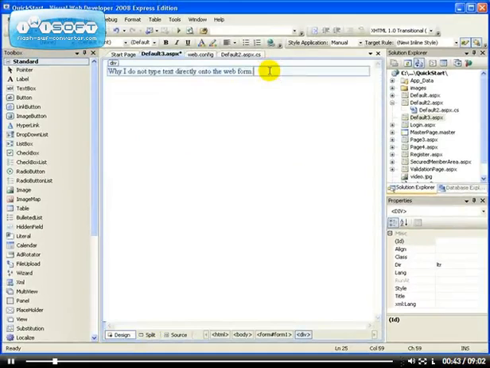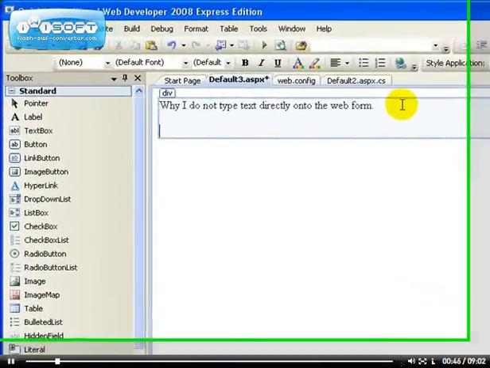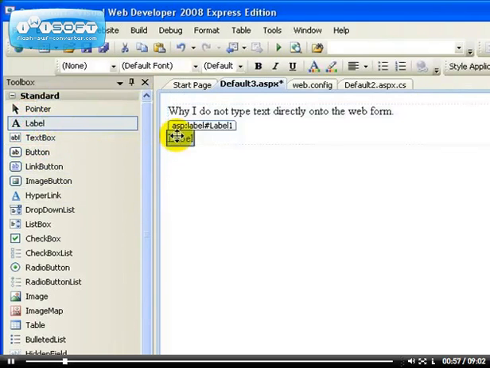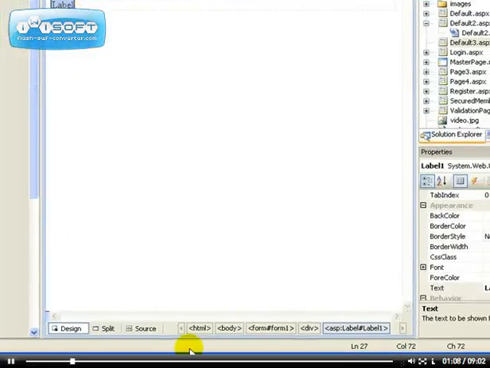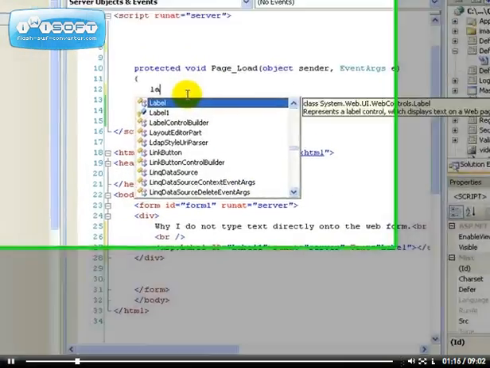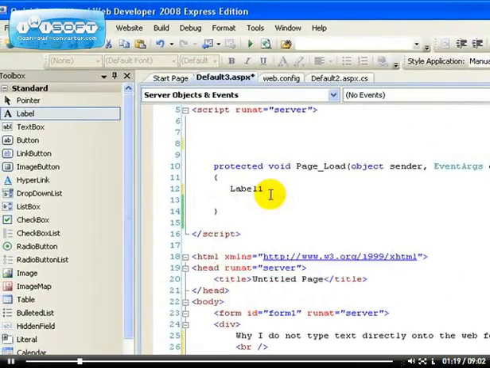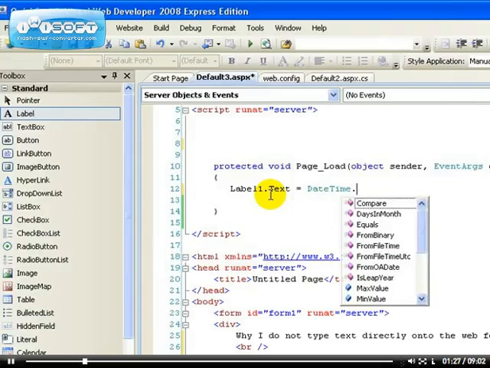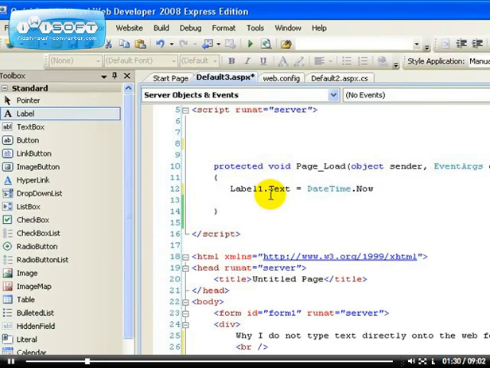it is not advisable. There are two controls that enable you to add text directly, especially when you want to modify the text dynamically. For example, the label. You must have seen I've been using label, and the reason why label is so cool is because you can modify the text directly, dynamically. For example, now that I've added a label 1, I can say label1.Text, and set it to DateTime.Now.ToString.